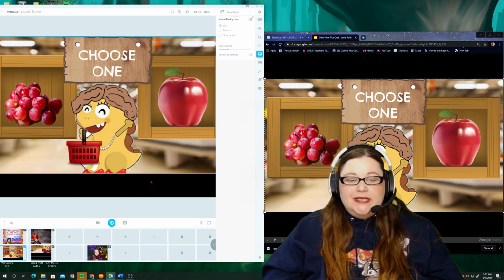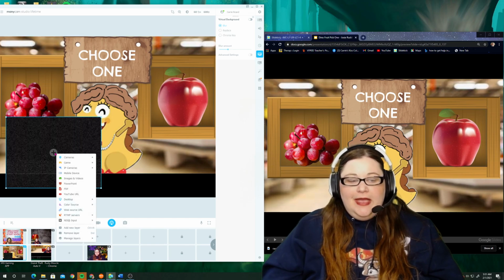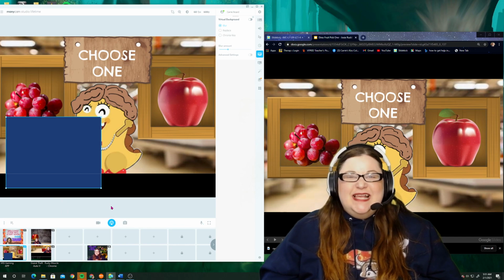So what I want to do is right click over my video feed and select add new layer. And then here I will press my plus button on the new layer, and I'm going to go down to color source. And then I can choose any color I want it to be. So I'm going to select this navy color. It's sort of just nice.